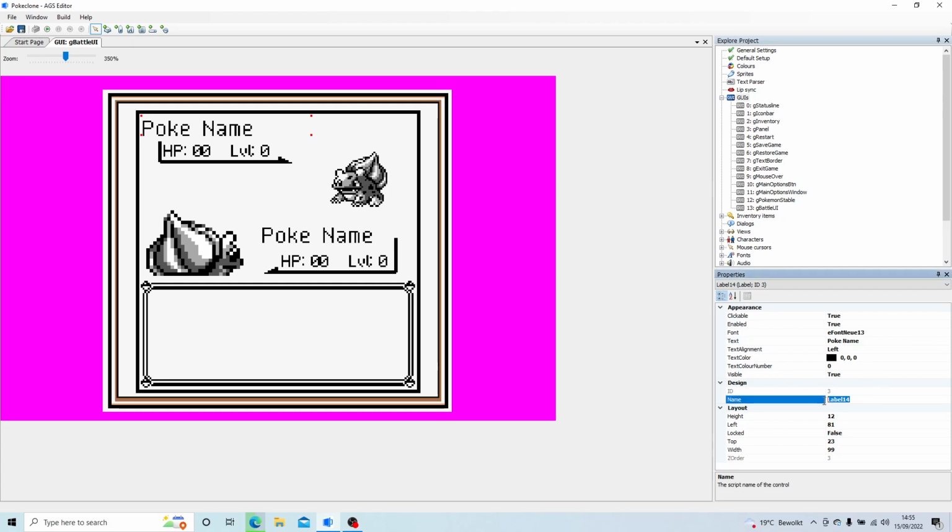So we need to give these labels a script name so we can manipulate them. So I'm going to call this L target Poke name, and this can be L my Poke name, and this will be L target HP LVL. This will be L my HP LVL.